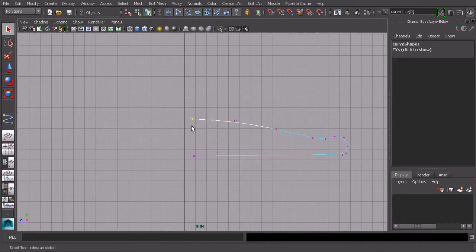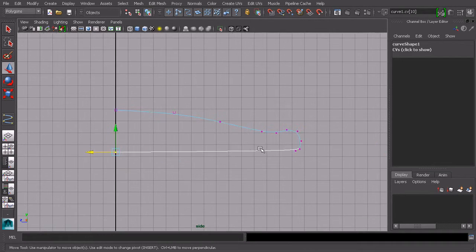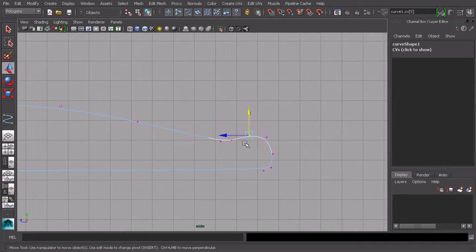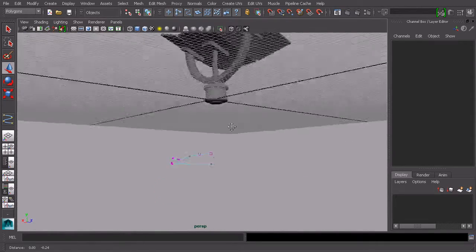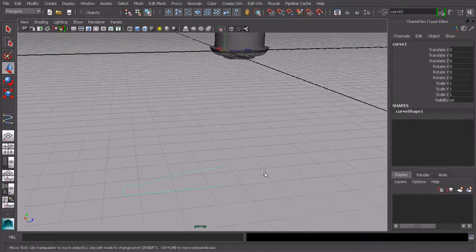So we can come in here and let's use the X key to snap this to the grid. Then we can move these points around. Maybe we want to sharpen up certain edges. We can move points closer together just as we would with a polygon object. It works in a very similar way. When you move points closer together, you get a harder edge. So in our perspective view, this is what it looks like. Just a curve sitting in space.